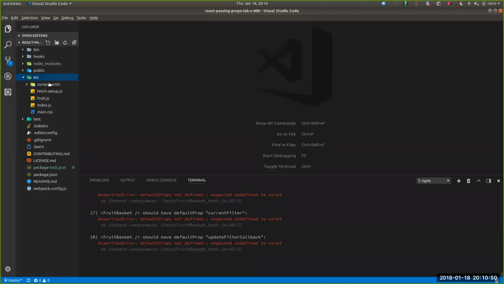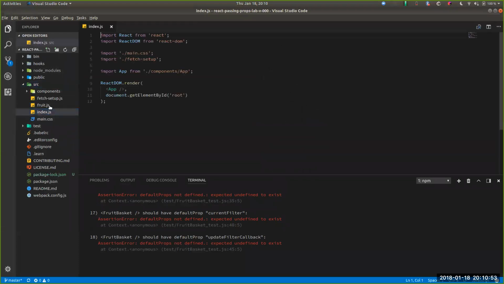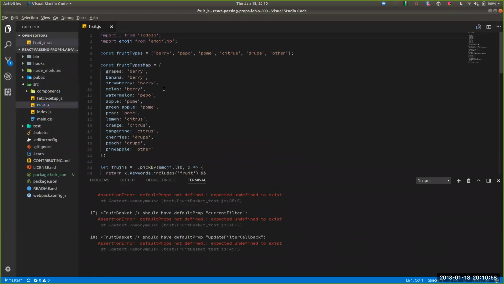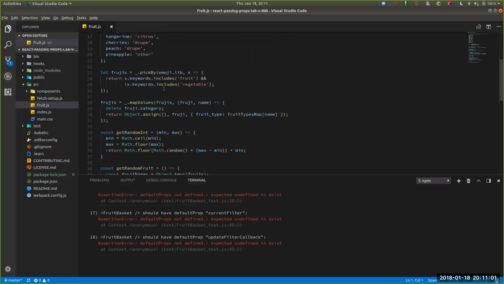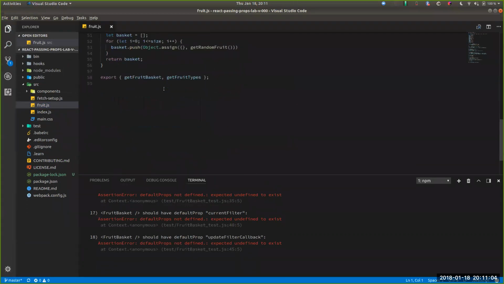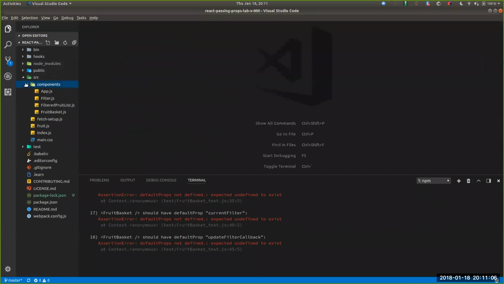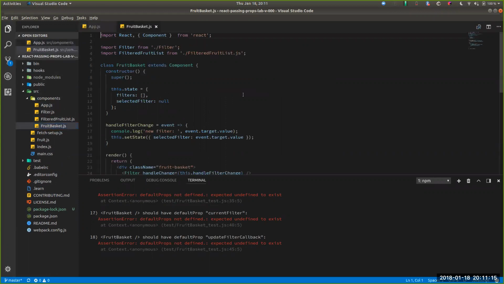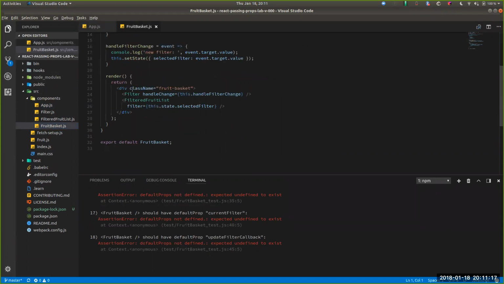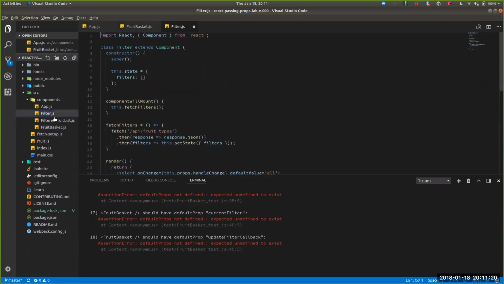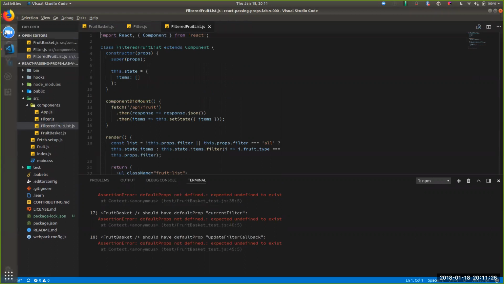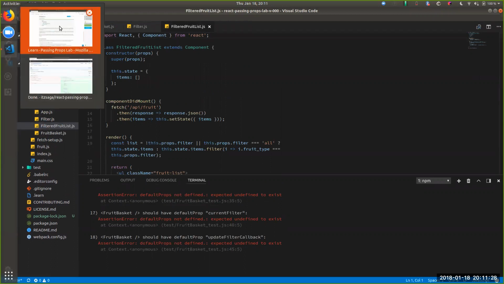All right, let's see, source. Components. Here we go. App calls FruitBasket. FruitBasket calls Filter and FilteredFruitList. Okay. What are we looking at here?